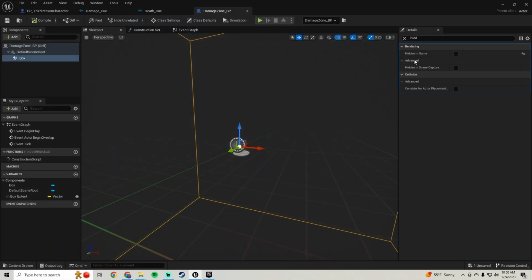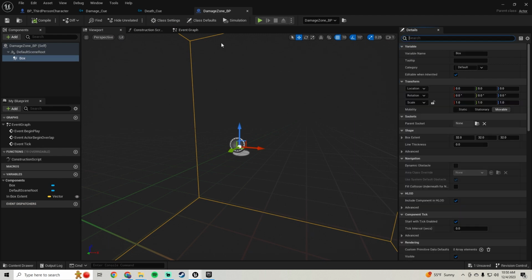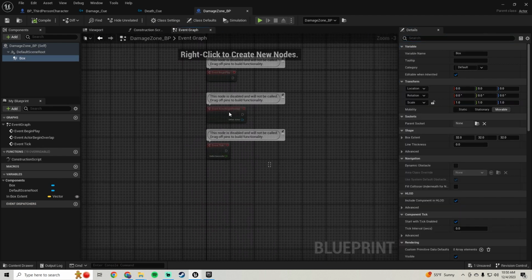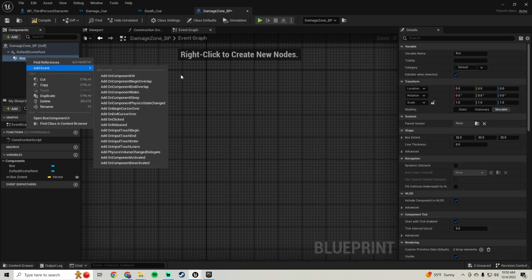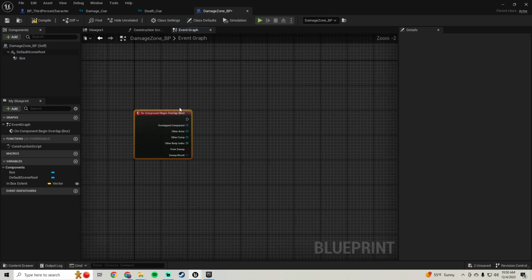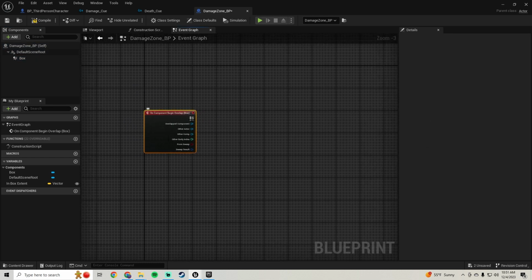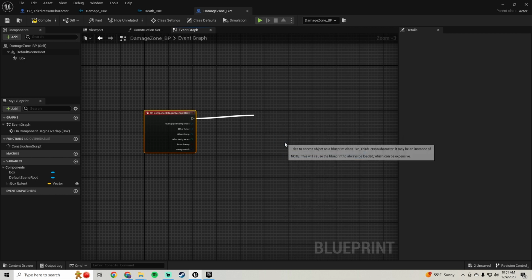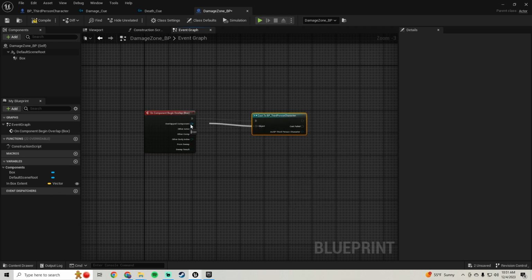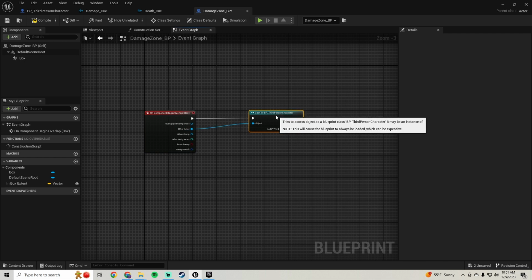And then we're going to go into the event graph. Let's get rid of all of this. We're gonna right click on the box. We're gonna add event on component begin overlap, and we're gonna cast to third person character. And we'll hook that into the other actor.